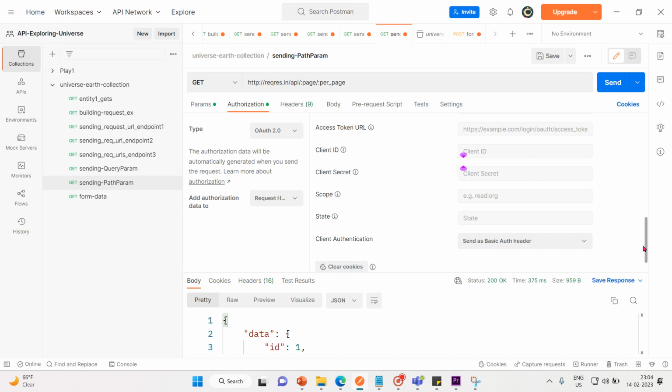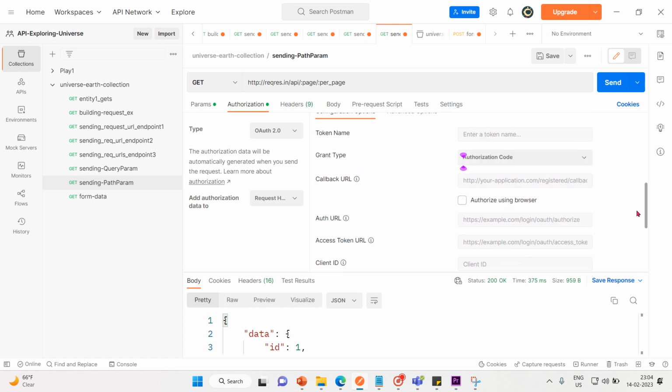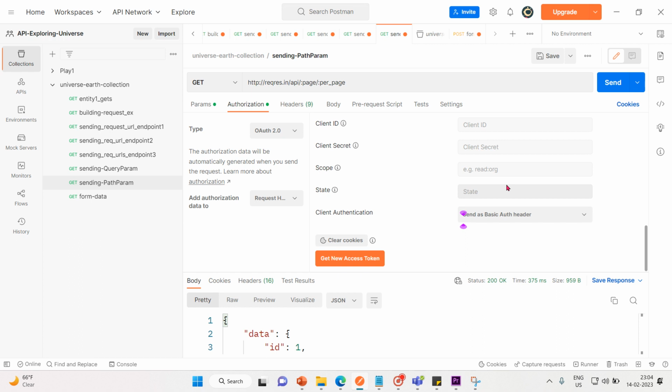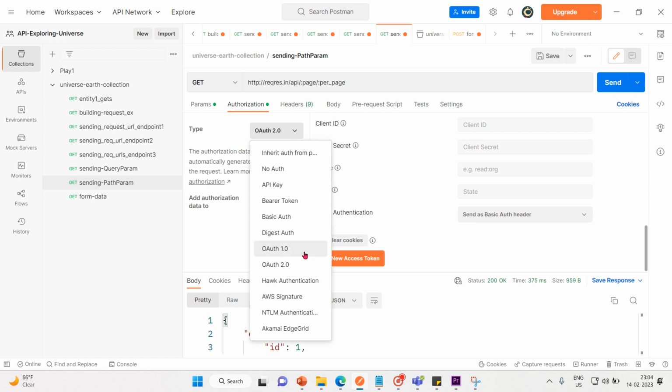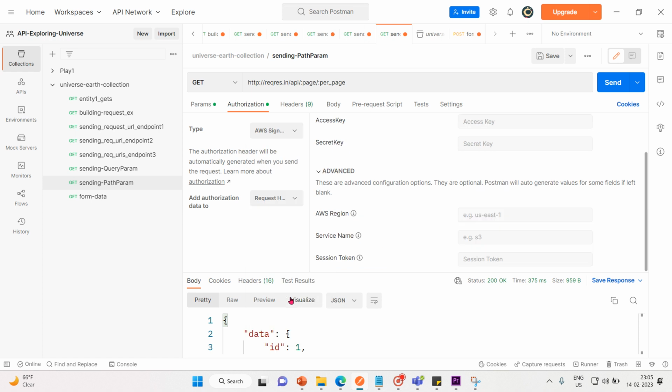And confirming new token, and here you have complete information: token name, grant type, authorization code, auth URL, access token URL, client ID, client secret, scope, state, everything, and then we can access the new token. So that's how OAuth 2.0 works. And after that we have a few more. That's Hawk authentication. So AWS signature, let me click on AWS signature here.